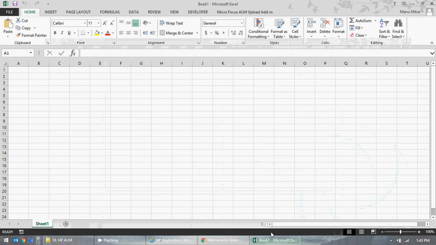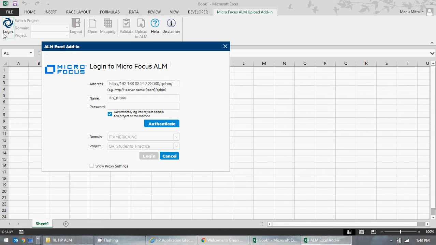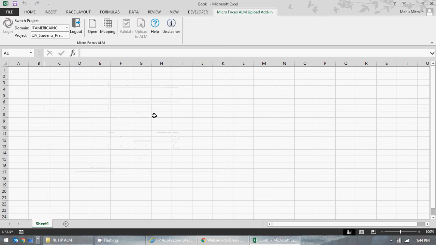So once you install, there is the add-in. This particular add-in shows up here because it gets installed in Microsoft Excel only. You can do it in MS Word, MS Excel, and probably MS Access too. It's not required, but you can have this option and authenticate. You want to log in. Once you log in, this is the option here.